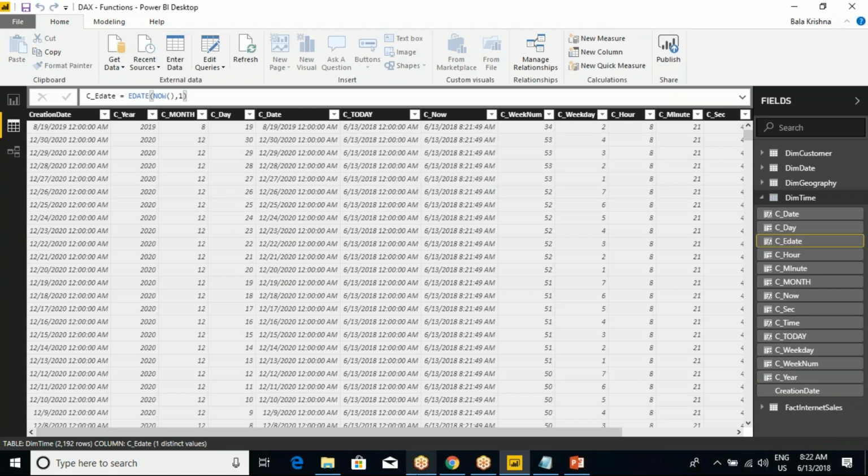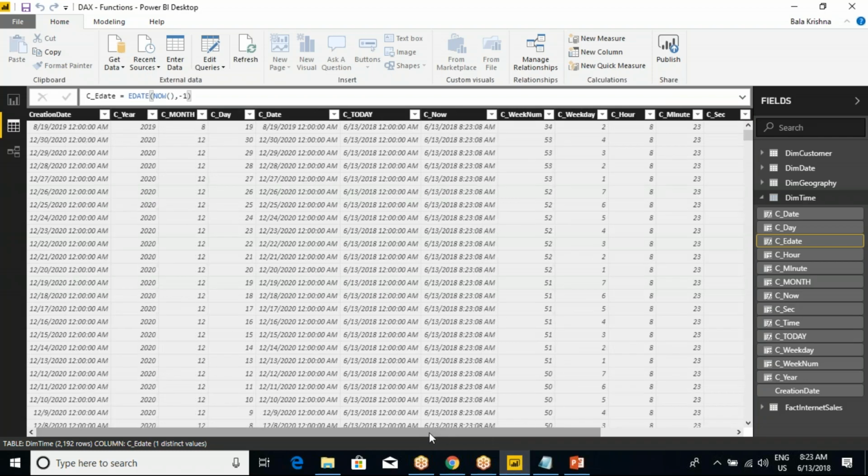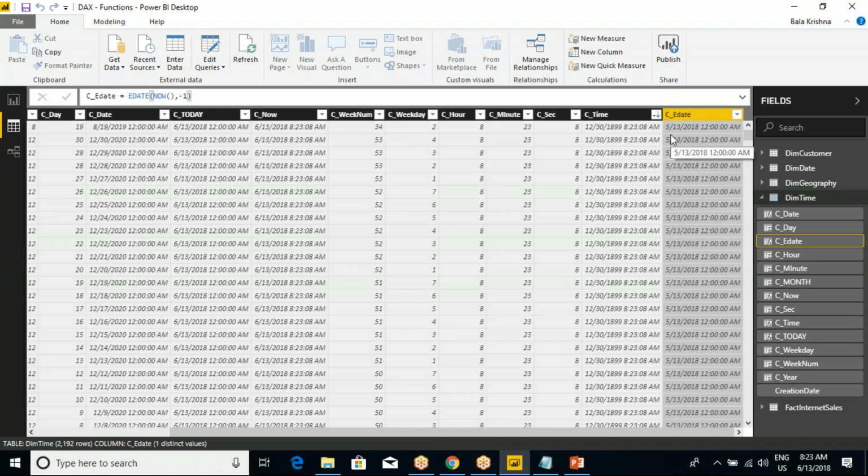Let's see. See now, 7/13. Because next month, after 1 month, what is the date? For example, last month, -1. Now see 5/13 is coming. Exactly last 1 month back, what was the date today? So that's how you have to use the EDATE, it is nothing but either forward or backward. If you want to go forward, plus symbol; negative symbol means it will go backward. But keep in mind the number you are specifying is the number of months, how many months you want to go forward or backward. That is what about the EDATE.